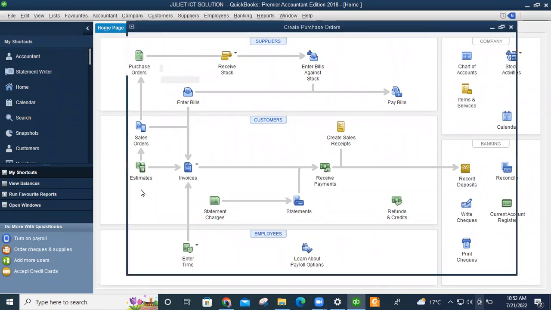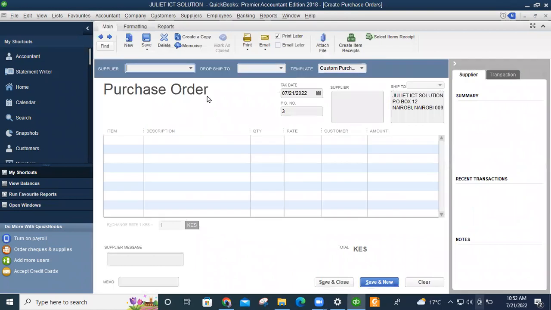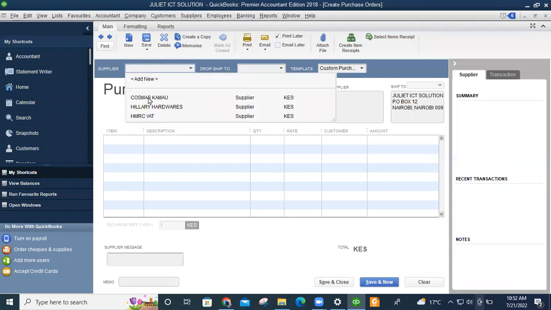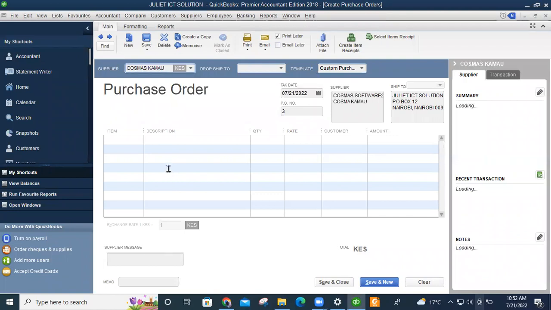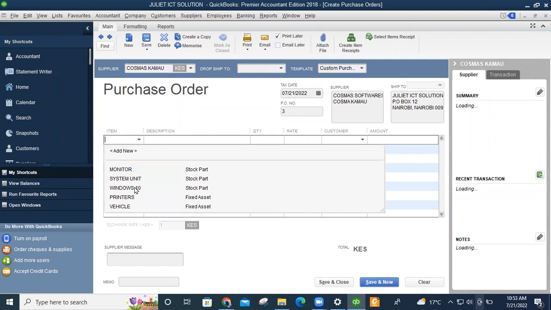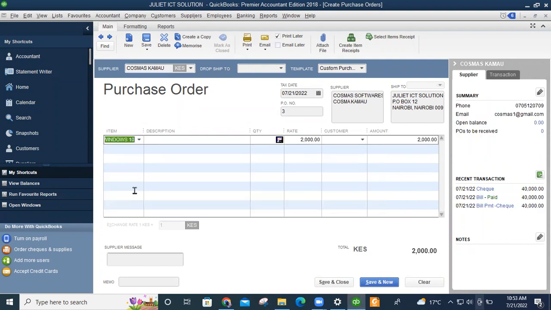You'll be able to see the dialog box that will be needed to fill in the names. So assuming you're buying from which supplier, we can select here, Cosmos. You are buying Windows from Cosmos here.